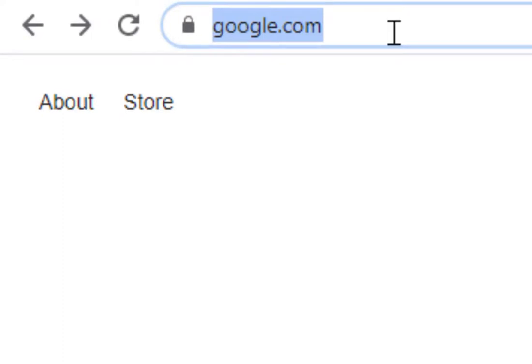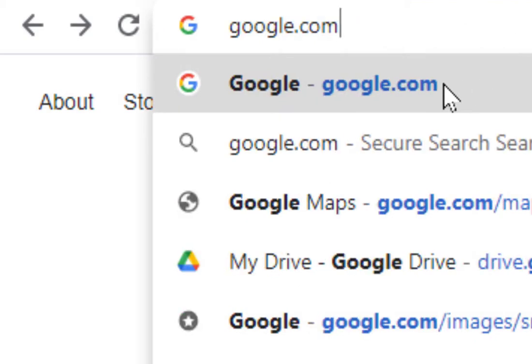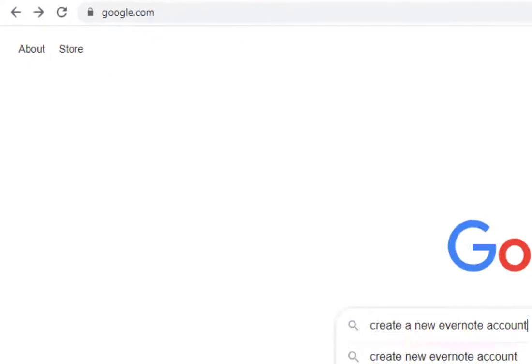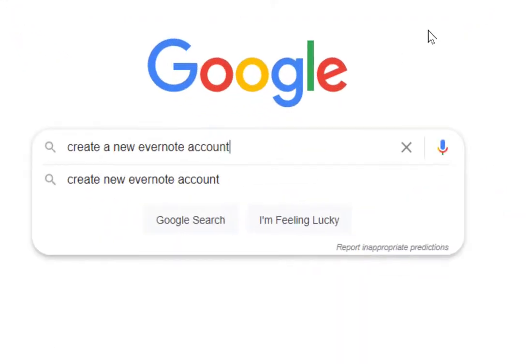Type in google.com. Now, when you look at that address, it actually looks longer, but a lot of times, if you just simply type in google.com, you're going to be okay. All right? Go ahead and do that, and then it's going to point you to a screen that looks just like this. And remember, you can pause the video if you'd like to do these steps that I'm walking you through.